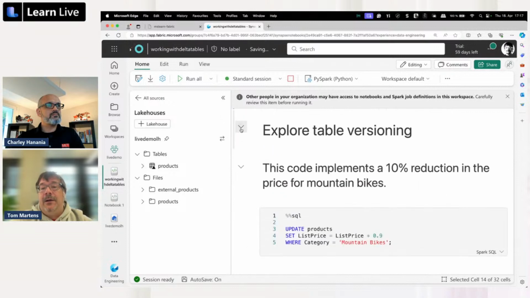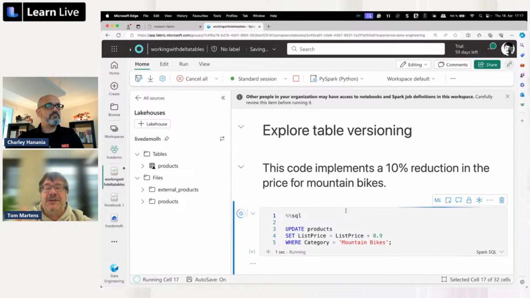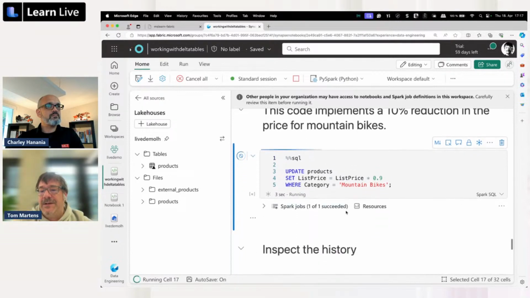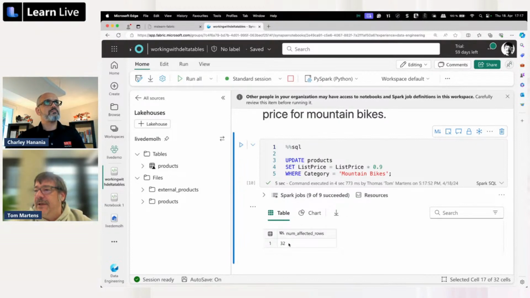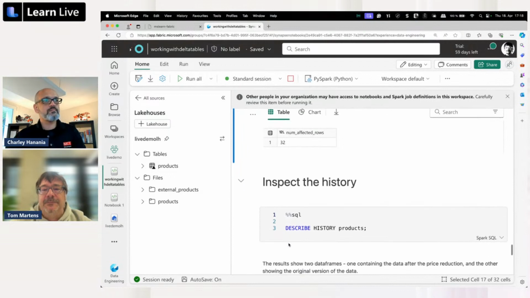And now we have some kind of versioning. Look at this. Now I'm once again using SQL to update the list price of products from the category mountain bikes. This is basically a simple SQL statement as you know it from SQL Server or other SQL environments. I see how many rows have been affected.